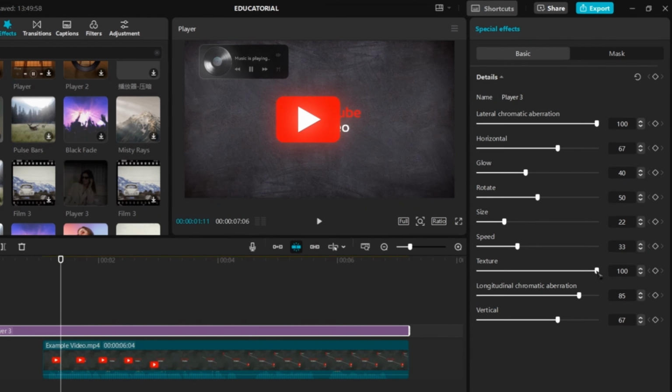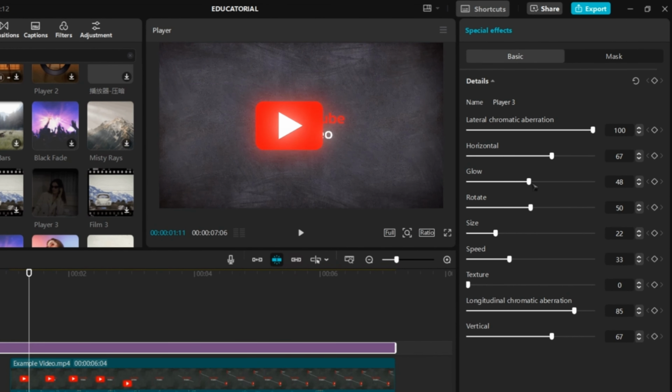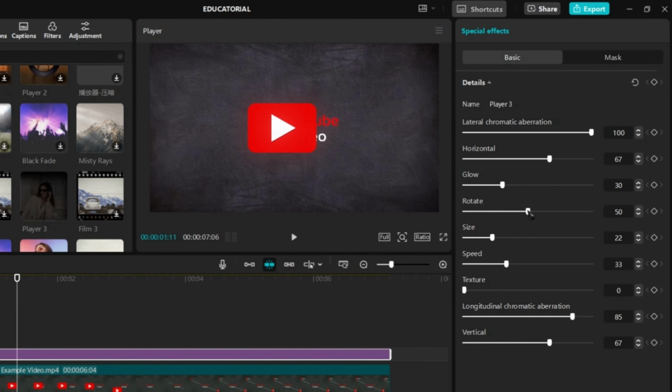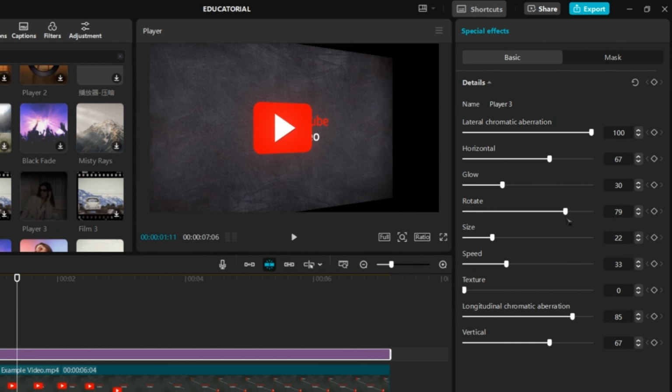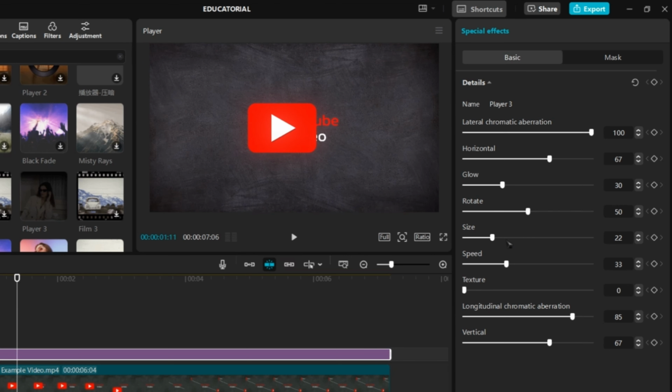We don't need texture, so set it to 0. Adjust the glow as needed. I'm setting it to 30. The most important option here is rotate. As you can see, by adjusting this, we can move along the Z-axis.